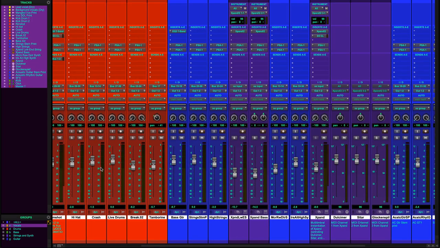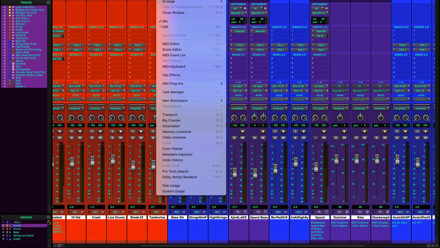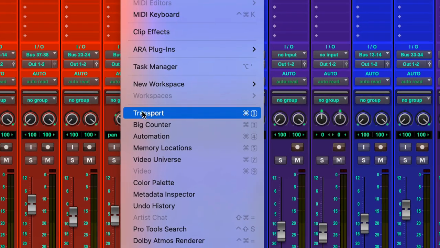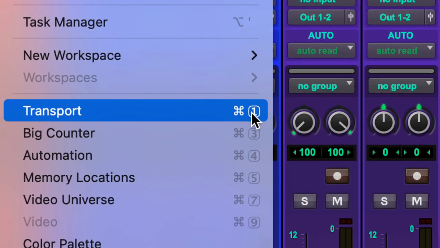The next thing we have to do is make some changes to our transport window. In the case of my session, the transport window did not come up right away. You can always access your transport by going to Window and going down here and selecting your transport. And you'll see that it says Command and then the number 1 with a square around it. And I'm going to let you know that means numpad 1. That is not the same one as the one at the top of your keyboard that goes horizontally from left to right. This is the numpad, which is those numbers on the far right side of your keyboard that we use quite often in Pro Tools.